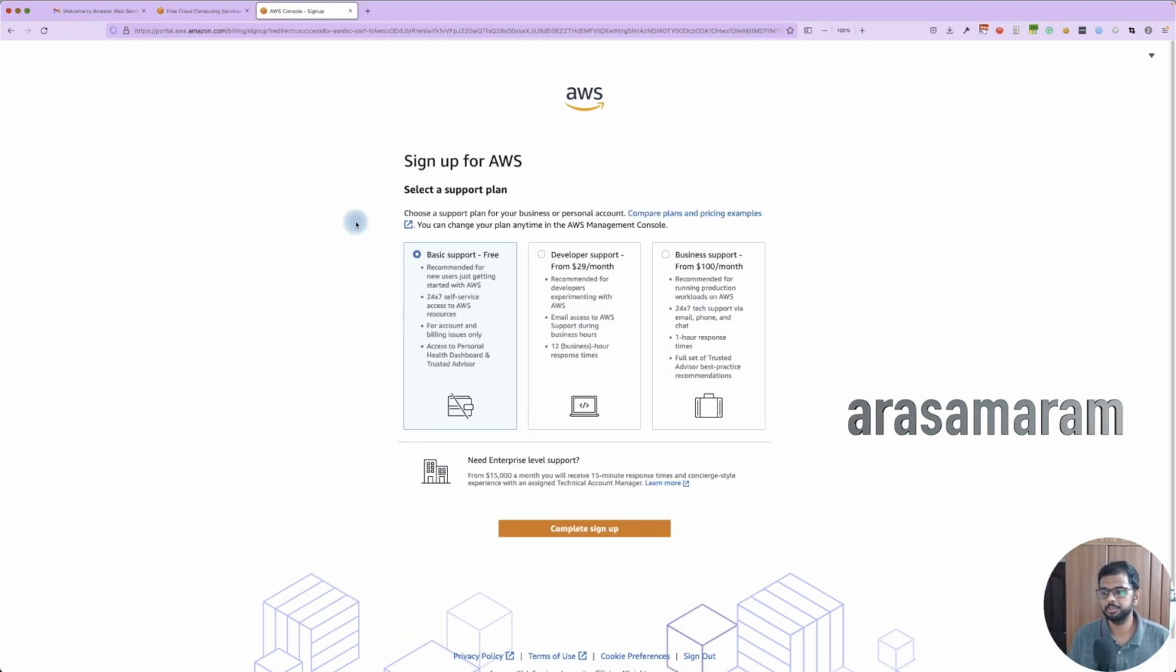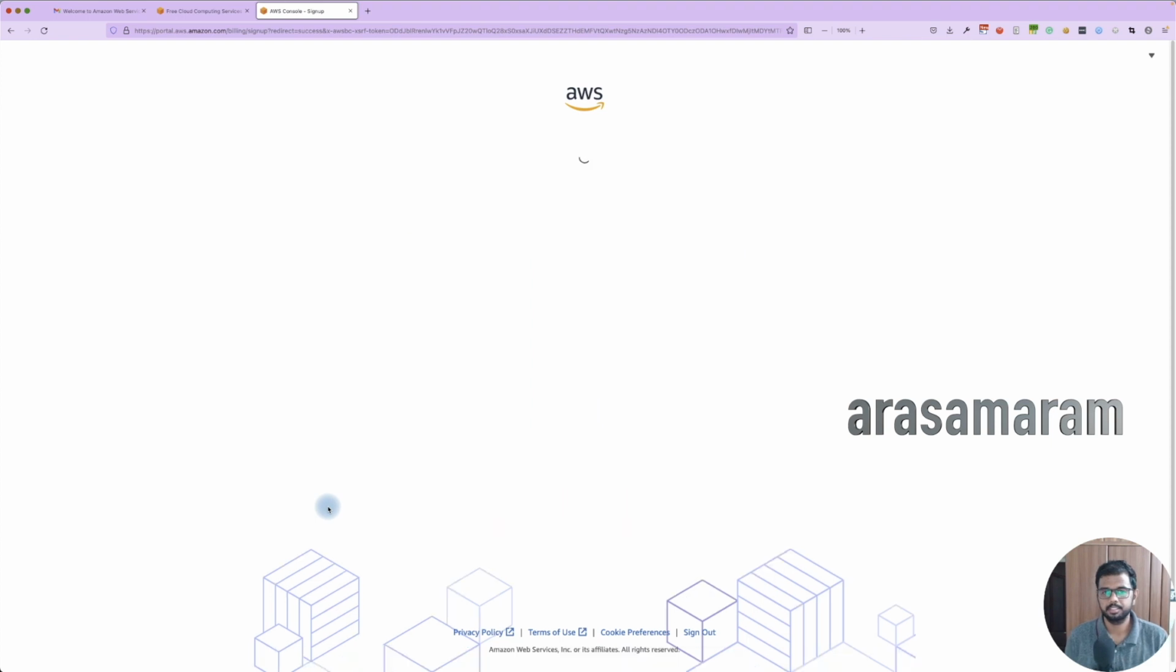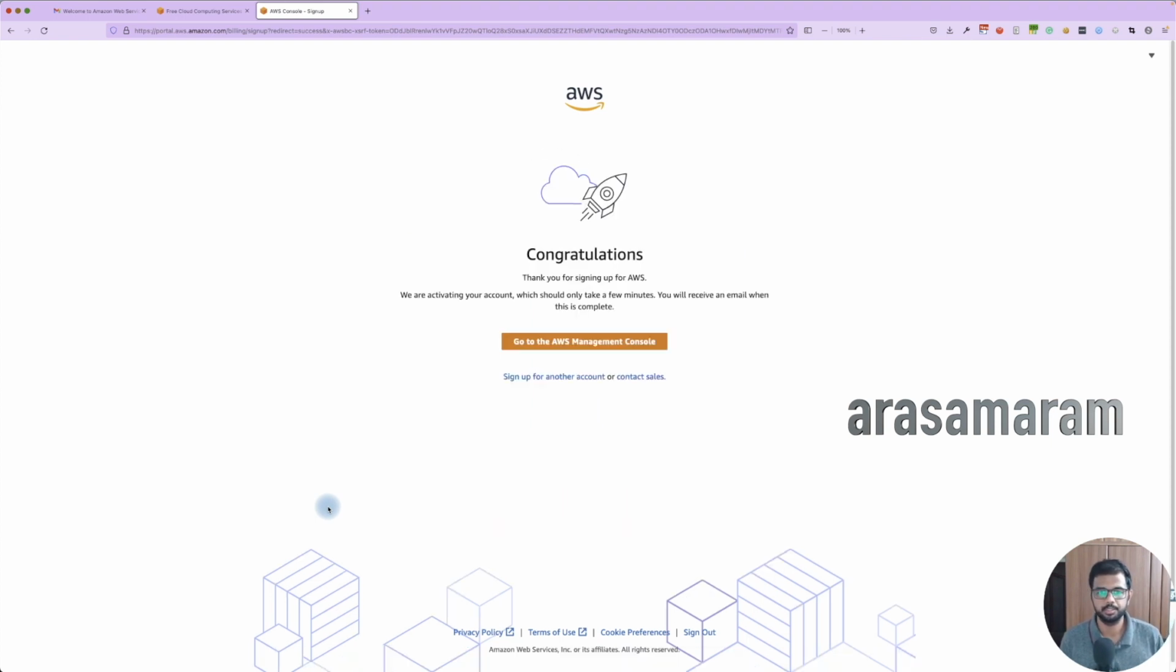Once you enter the verification code, you get an option to select the support plan. Since you are on the free tier and you are going to do this just for learning purposes, choose the basic support plan, which is free. Never ever choose developer support or business support. They are more for a startup or an enterprise, so we always go with basic support. And then boom, we are all set with the free tier account. Congratulations, now you have signed up.